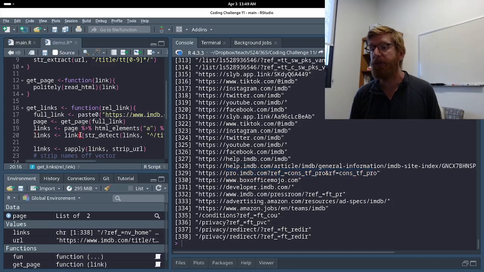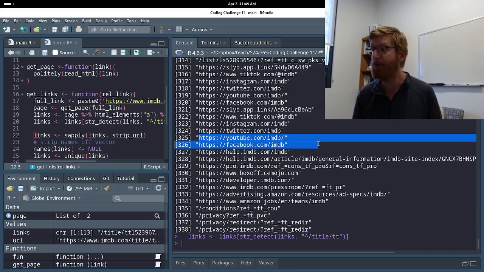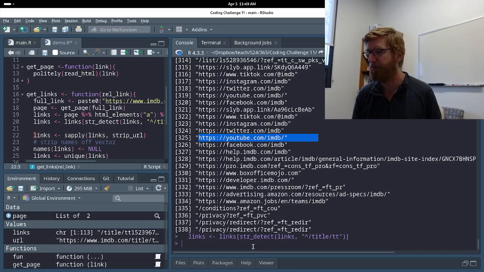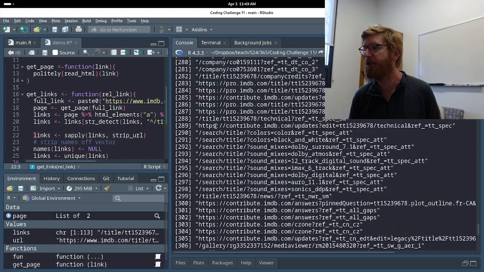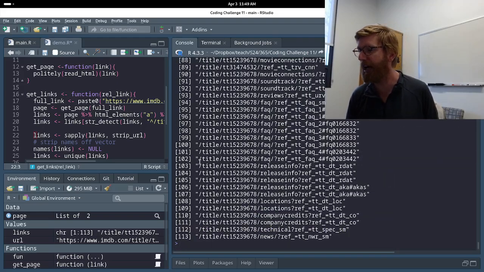So what I'm going to do now with this next line is take the links, but only the ones where we detect the string /title/tt. And this little caret here means the things where it starts with /title. So here we've got stuff that isn't title; this line is going to cut it out. Now if we look at links, we're not going to see all these HTTPs. We'll see things like title/whatever, and then a bunch of stuff hanging on after that.